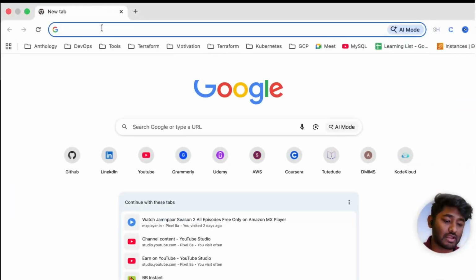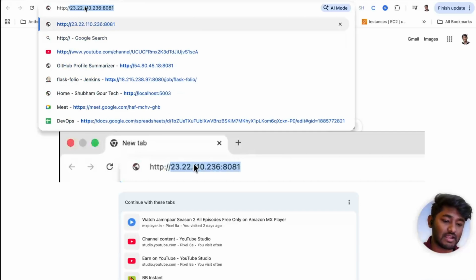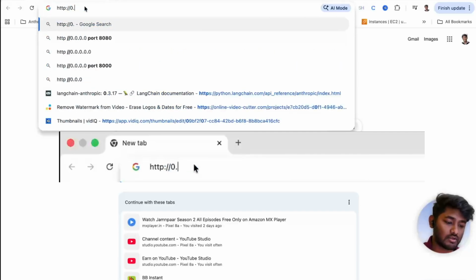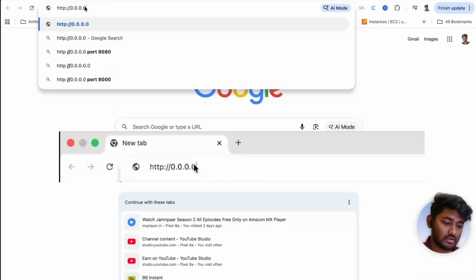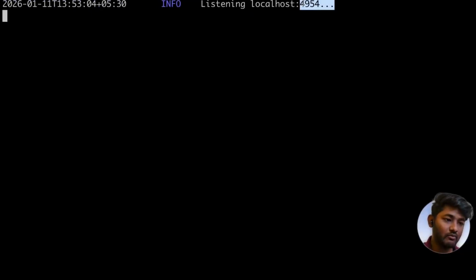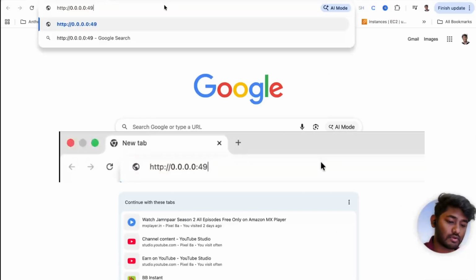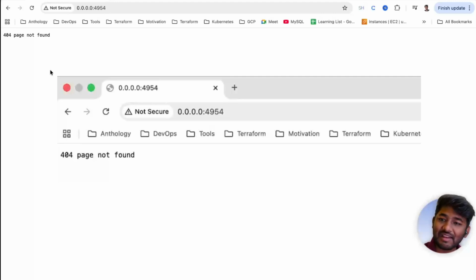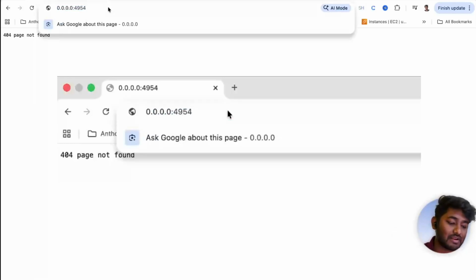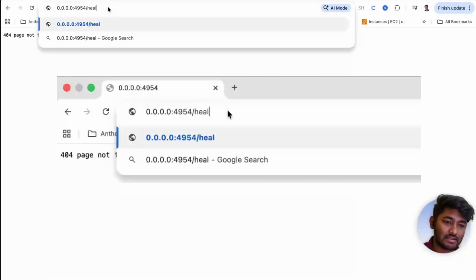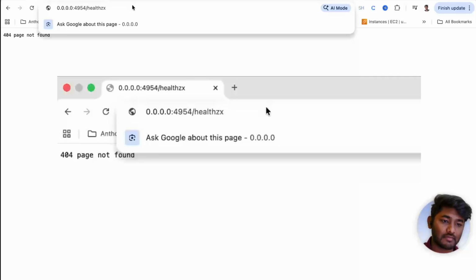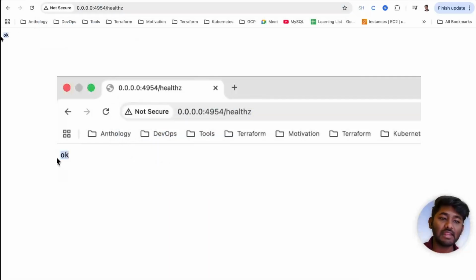Let me go to my web browser and I'll type http://0.0.0.0 colon, the port number is 4954. Here we are getting 404 not found. We don't even have to worry because Trivy does not support a web UI. It is just for checking, because at the root page there is nothing that Trivy hosts. That's why we are getting 404 not found. But to validate whether the server is up and running, just write /healthz, and it is saying okay, meaning it is up and running.